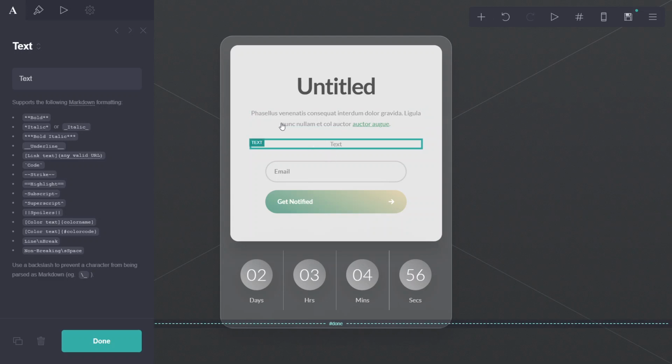This is your settings panel for the text element. At the top, you'll find a field where you can type your text. This is where we'll create the clickable link. Just below that text field, you'll see a small Markdown formatting guide. This is important because Card uses Markdown syntax to turn plain text into links and other formatted elements.